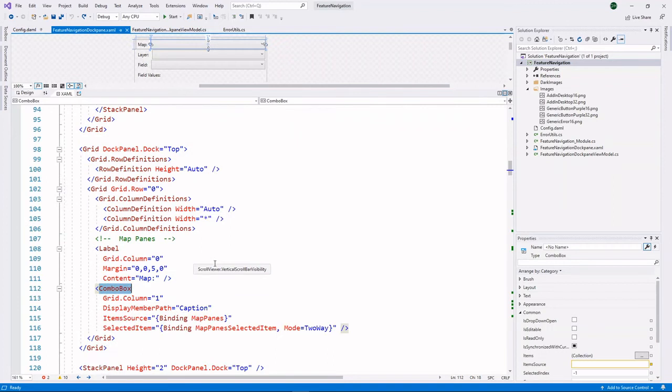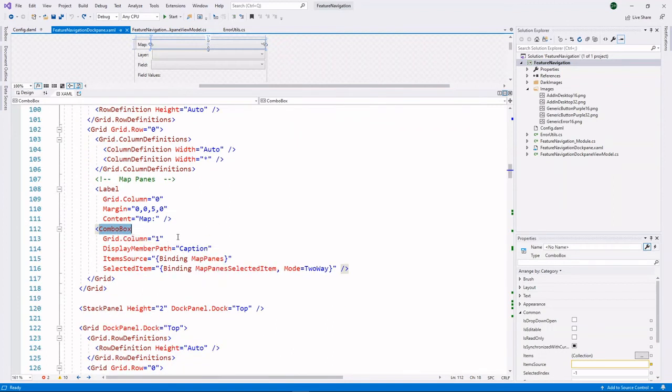Now, here's the map panes piece, and there's a combo box, and it says item source binding map panes. Remember that for now. I'm going to come back to that.